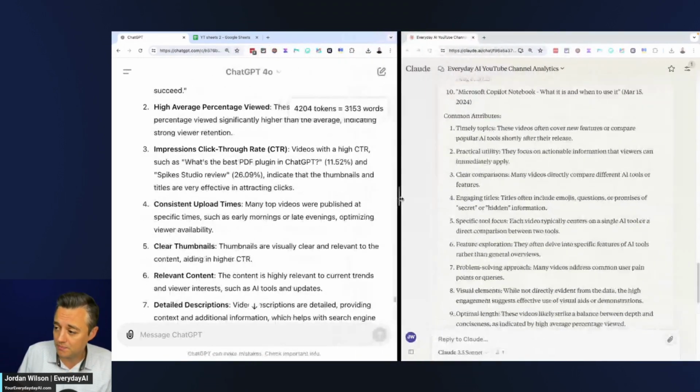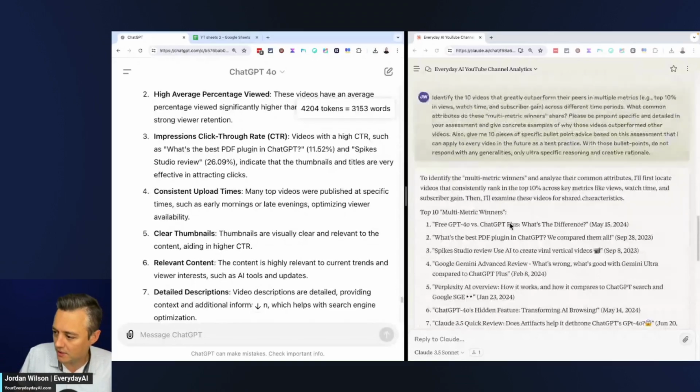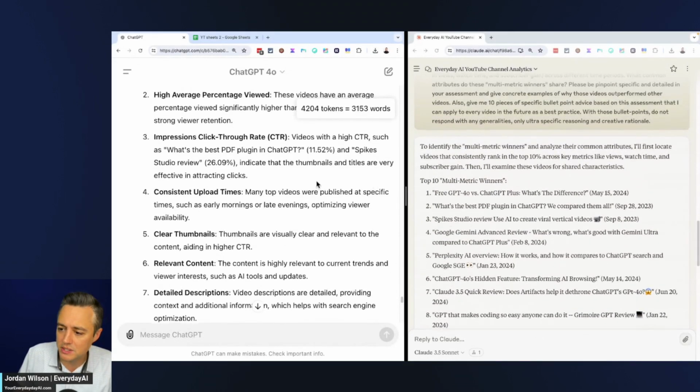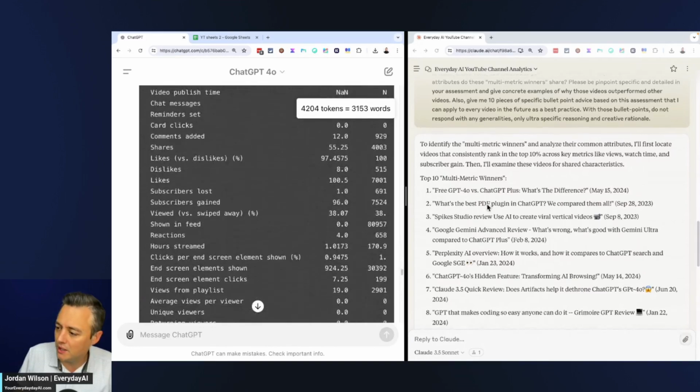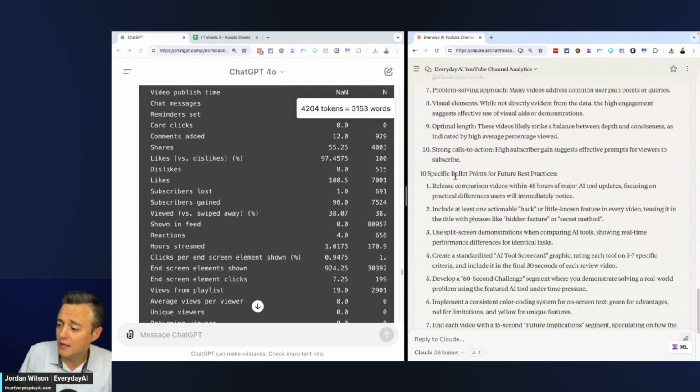Let's see how Claude did. All right, I'm going to try not to keep jumping back and forth here. I'm going to try to keep it steady there. All right, so here are the top 10 metric winners. Let's see. Oh, yeah. ChatGPT did the same thing, but it put it in a chart for me. Let's see. Common attributes, timely topics, practical utility, clear comparisons, engaging titles. Okay, great. Now let's see.